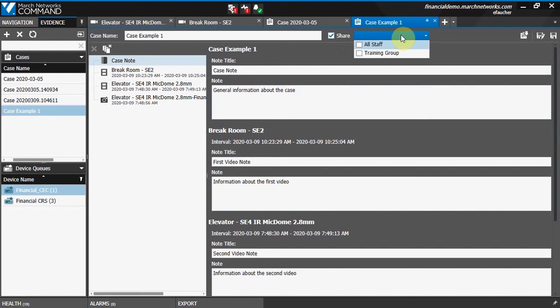I want to share this case with the training user group, so I'll check that box. You can check multiple groups if you wanted to as well. With the changes made to the case, make sure you click Save. Now the other users in the group will be able to view, edit, and export the case. While everyone in the user group can now access the case, only the original author can delete the case or set it back to private. To set a case back to private, removing from group access, simply uncheck the share box.